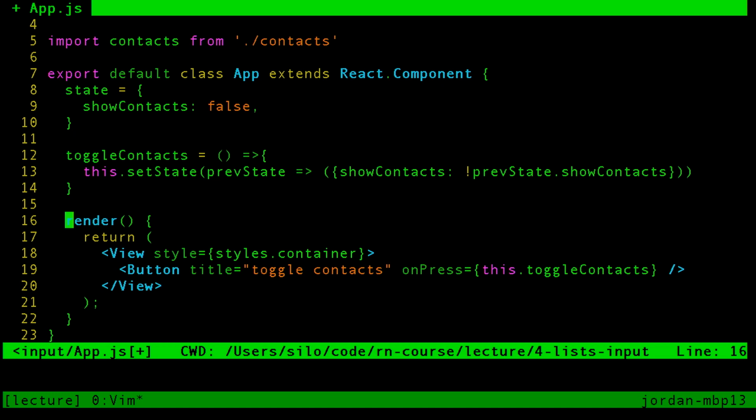And so we see toggle contacts is a function that we defined. And all it does is it toggles the show contacts Boolean, which we store in the state. And finally, we see render. As we talked about extensively last lecture, components' sole purpose is to render things to the UI. And so the render function here is just returning a view with a button that toggles the contacts. And right now, we're not actually doing anything with that value.